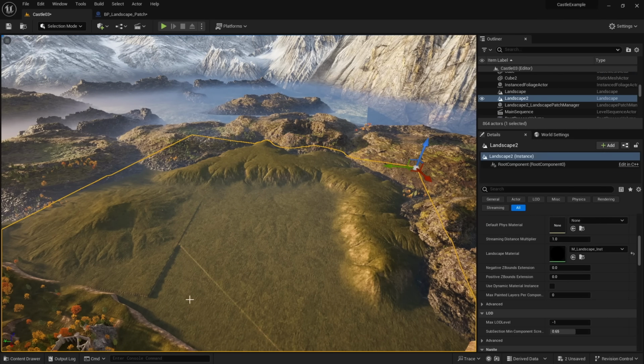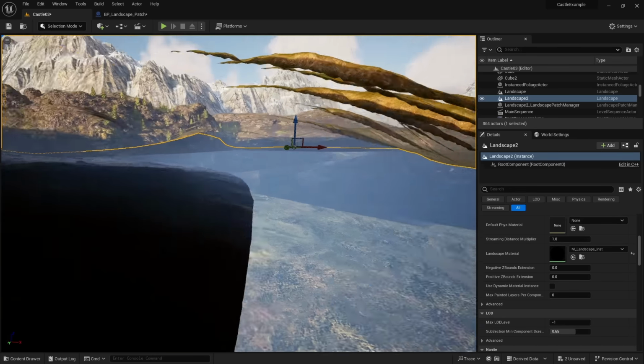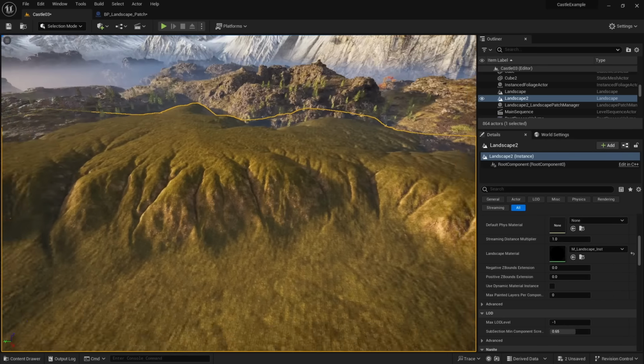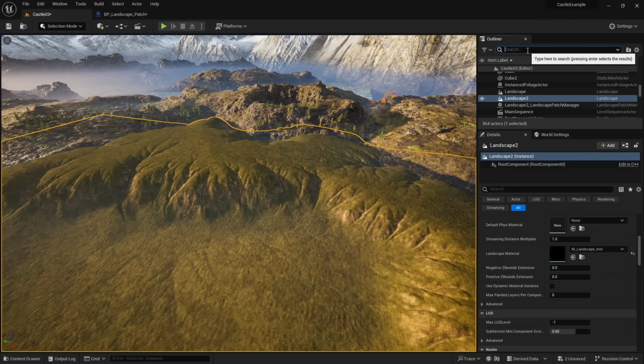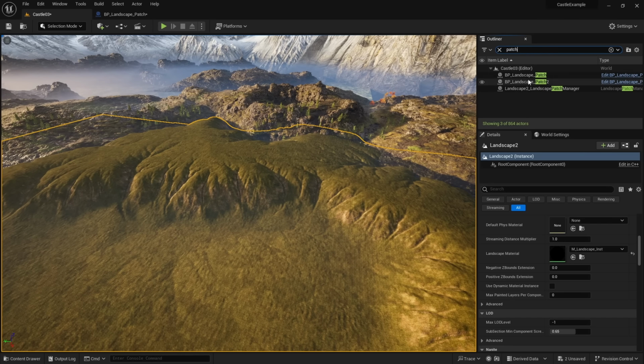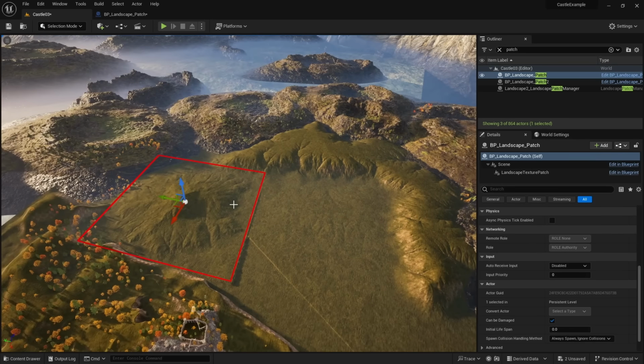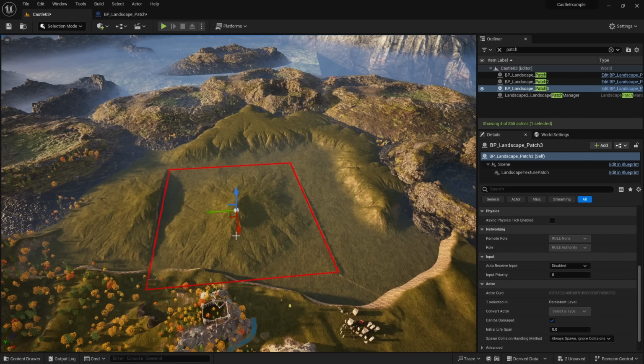And if I select away from the patches, if I ever want to select them back, it can be really hard to find the origin point of the blueprint. Then I could come up to the outliner, type in patch, and then select the patches right here. That is an easier way to select the patch.